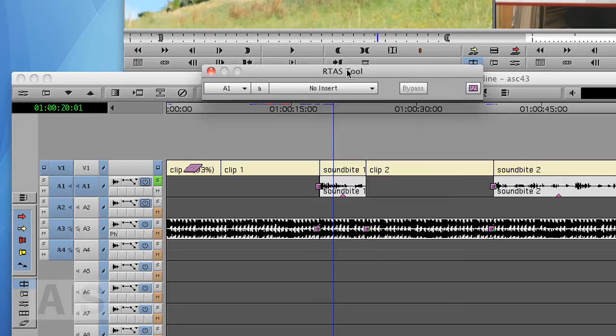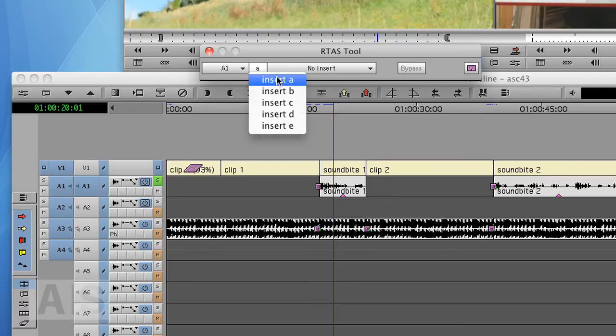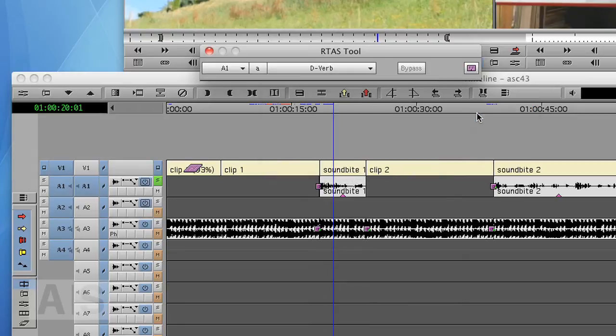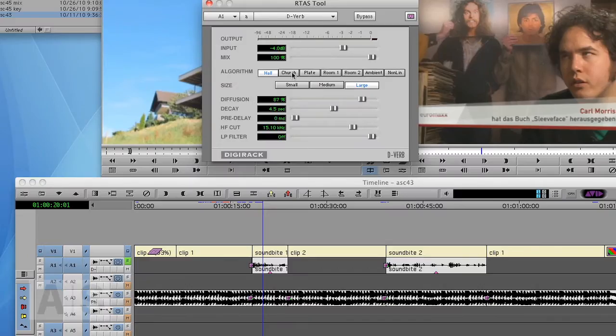The RTAS tool opens, and here you have different options of saying which track you want to affect, which of the inserts. Now we have the first insert, which is A, and there's B, C, D, and E, and which effect you want to insert into the track. So let's go with a reverb, the d-verb here. Let's keep this simple and use the preset effect.